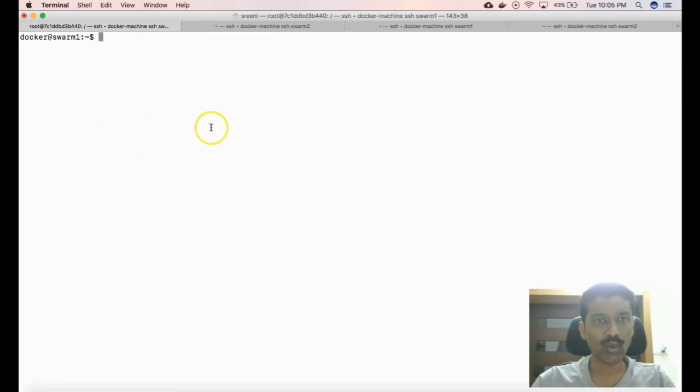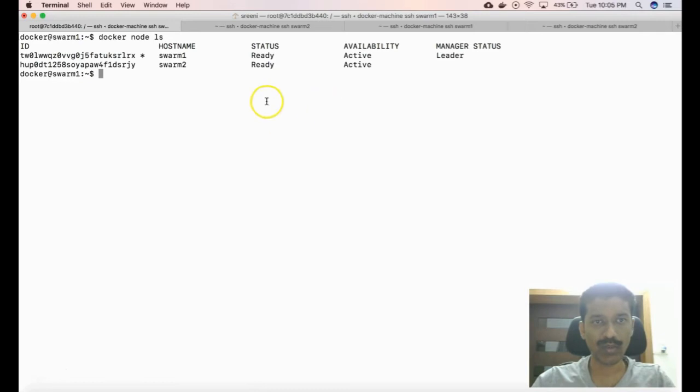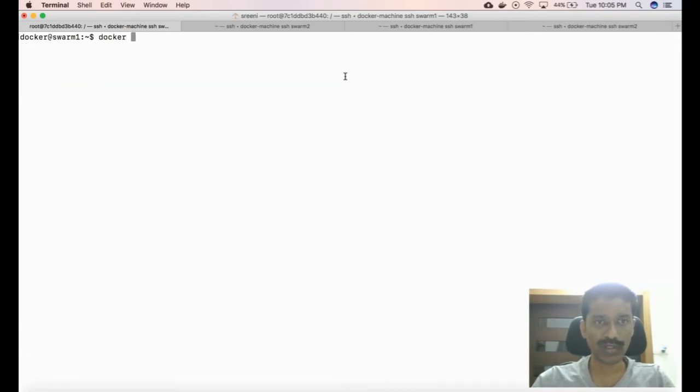So I have a 2-node Swarm cluster. So let's first look at my Swarm cluster. Swarm 1 is the leader node and Swarm 2 is the other node. I've already deployed this client and the OAuth service.